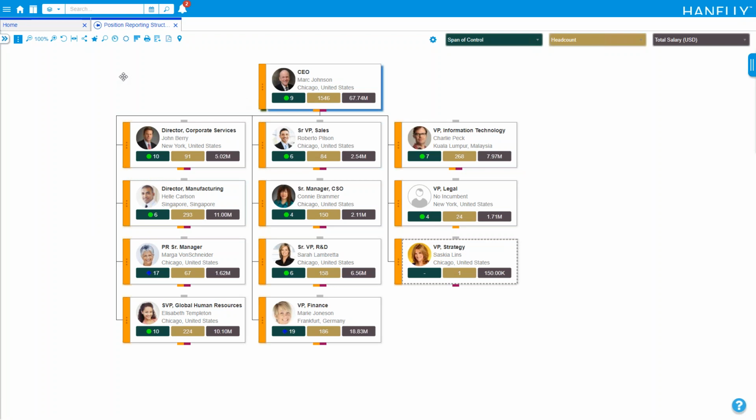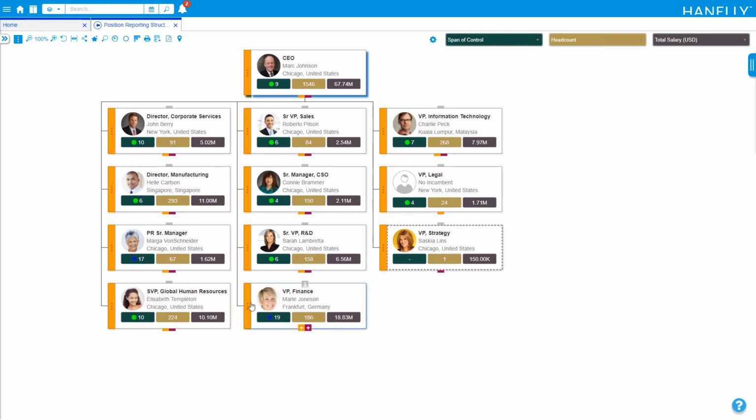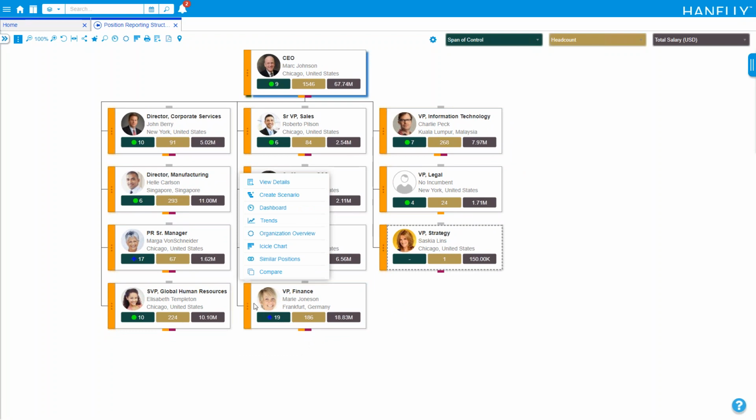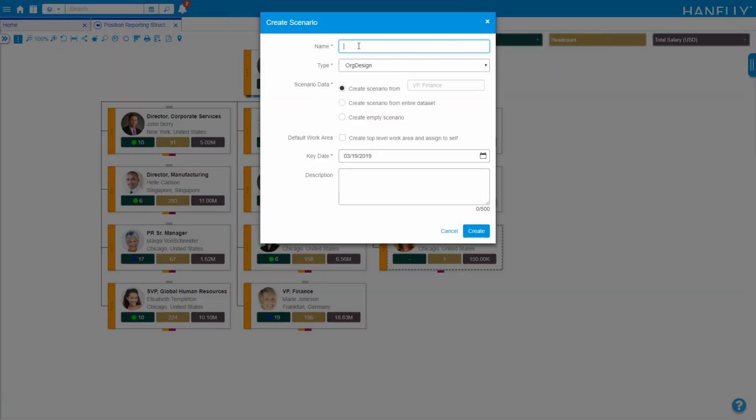Now, let's say that you want to address one of the issues that you have with the VP of Finance organization here, which is the high span of control, and you want to do an organizational design scenario to address this. This becomes very easy. You can just simply click within the box itself, and then you can say, I'd like to create a new scenario. By doing so, you can define the name of that scenario. So maybe I'll just call it VP of Finance Restructuring. I can define the type of scenario that I'm trying to create.